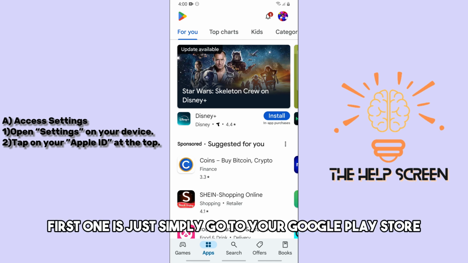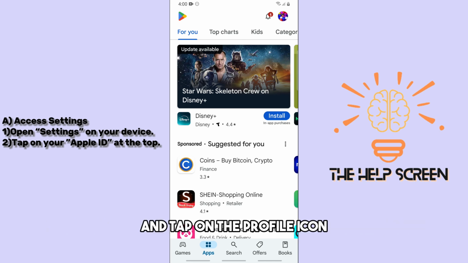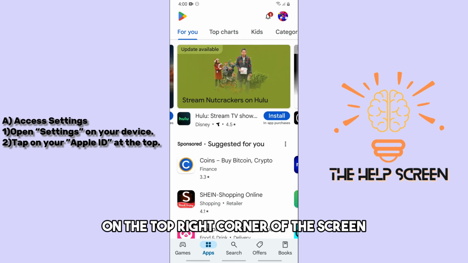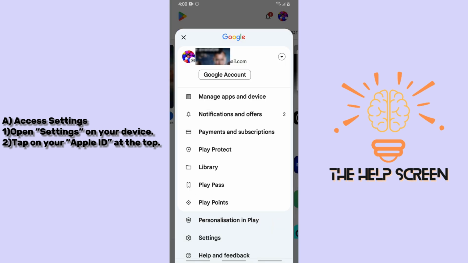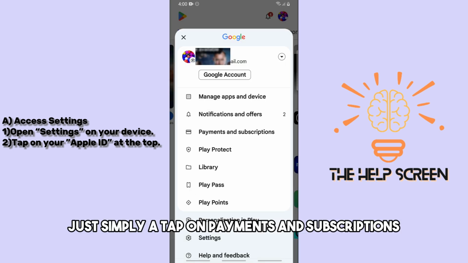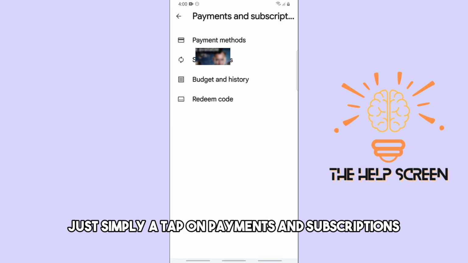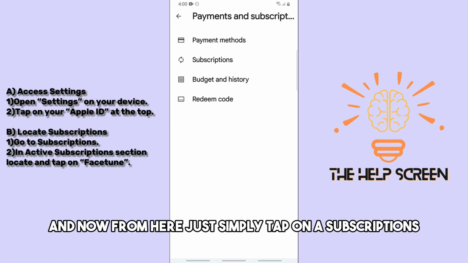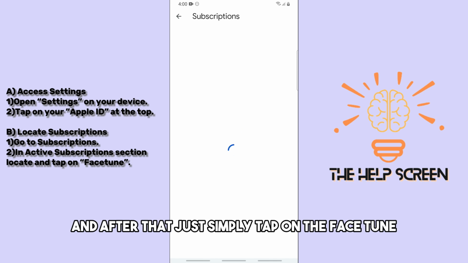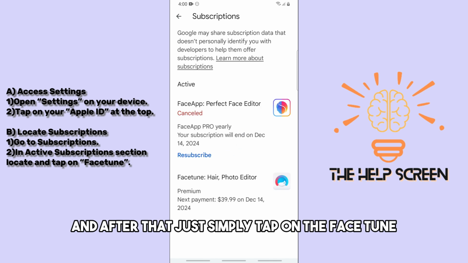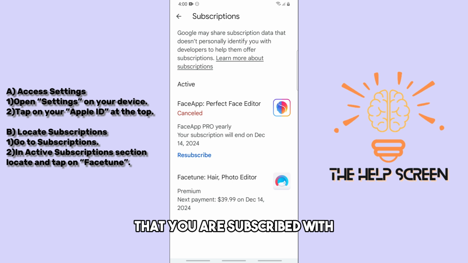So first one is just simply go to your Google Play Store and tap on the profile icon on the top right corner of the screen. And after that, just simply tap on payments and subscriptions. And now from here, just simply tap on subscriptions. And after that, just simply tap on the Facetune that you are subscribed with.